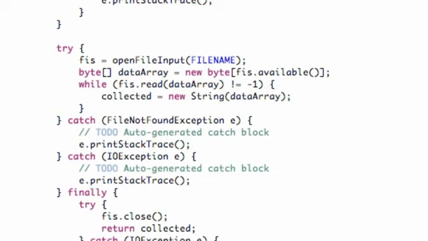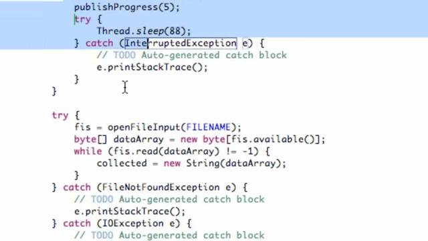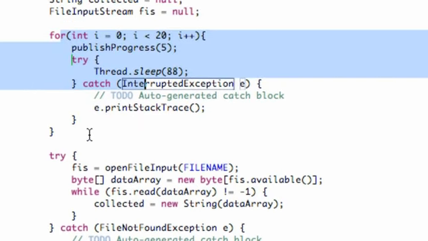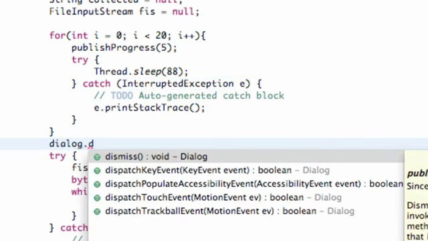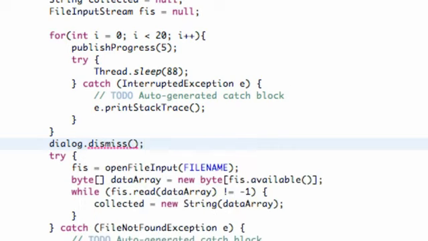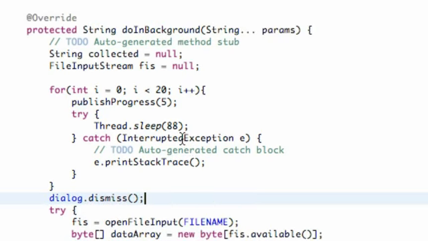Down here we update our progress bar by 5, and once this for loop's done, we've reached 100 for the most part. Now we're going to refer to our dialog and just close it. We're going to say dialog dismiss, and that's just to get rid of it, because it's going to be caught up in this loop for however long 88 milliseconds times 20 is, and after it's done doing that, we're going to dismiss our dialog. So let's run it, make sure everything works.